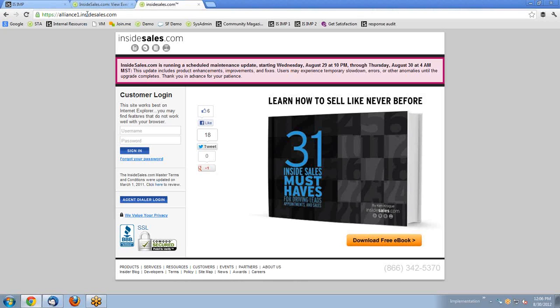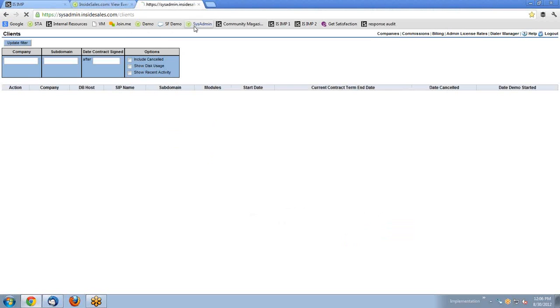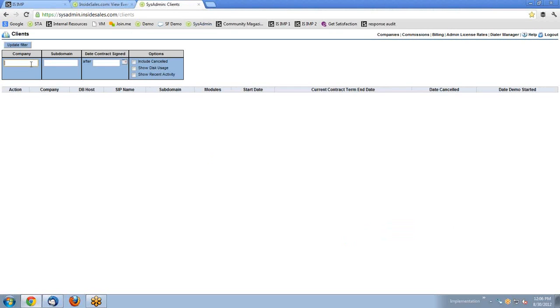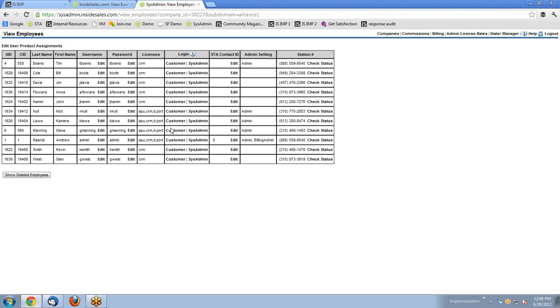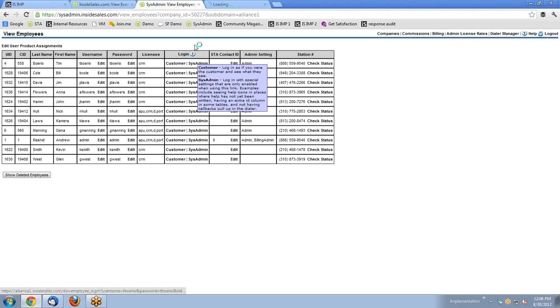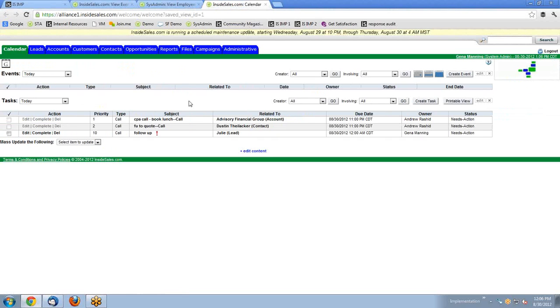So you just come to alliance1.insidesales.com, and then you would just enter your username and password right here, and then click Sign In. I'm going to actually have to log in from the back end since I don't have your passwords, but we're going to log in as Gina. Once you put in your username and password and click Sign In, it's going to bring you to this screen, and this is what it's going to look like.